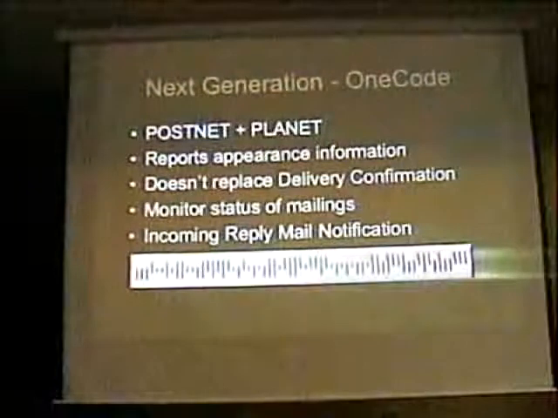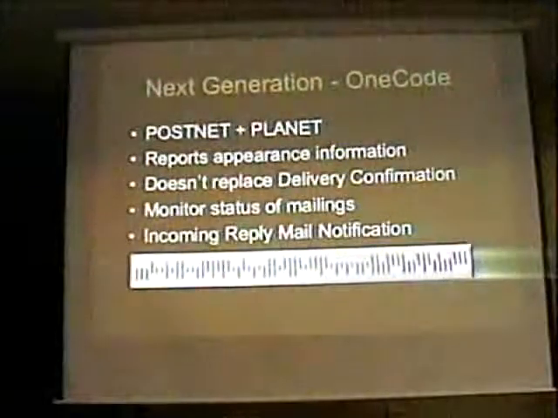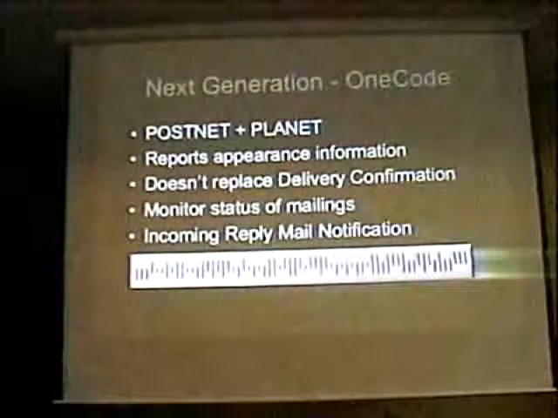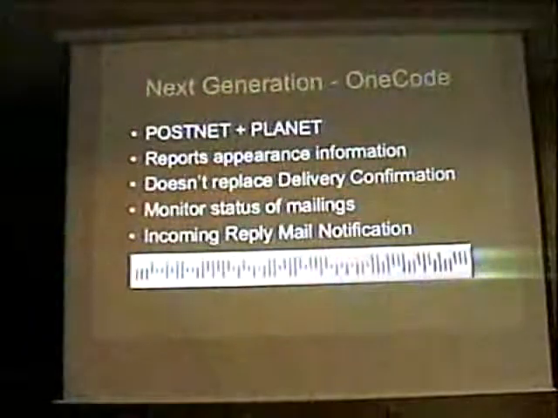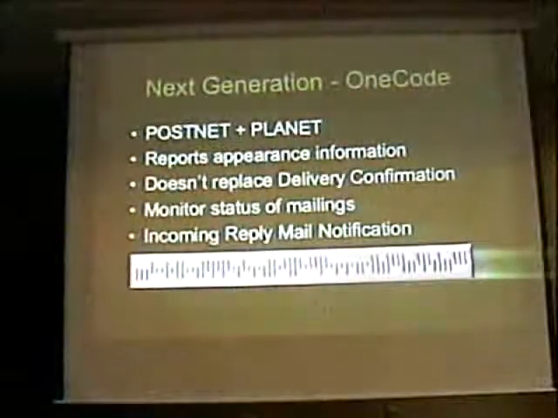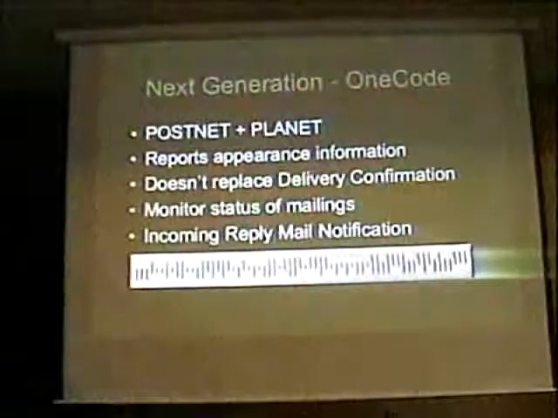This system doesn't really replace delivery confirmation because there's no processing equipment at your mailbox. So while we can trace your letter through the mail system and kind of see how it's going around, we can't make sure that it actually got to you, unless you are a major business or something like that.